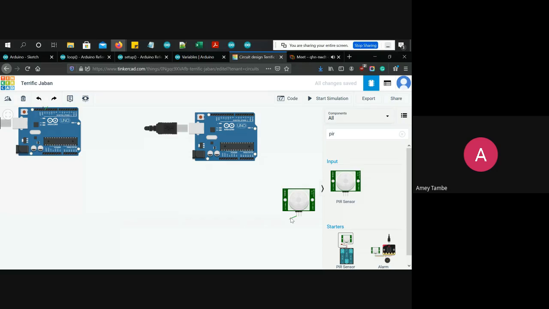Then again we need to keep our circuit very neat and clean, so we can route it like this. Once you click here, just click again and it will turn your wire, then you can route it according to your requirement. So I'll put it to 2. I'll be using 2, so my wire is getting connected. Then power: my PIR will require 5 volts, so I'll put this to 5 volt. Here it is, the 5 volt.